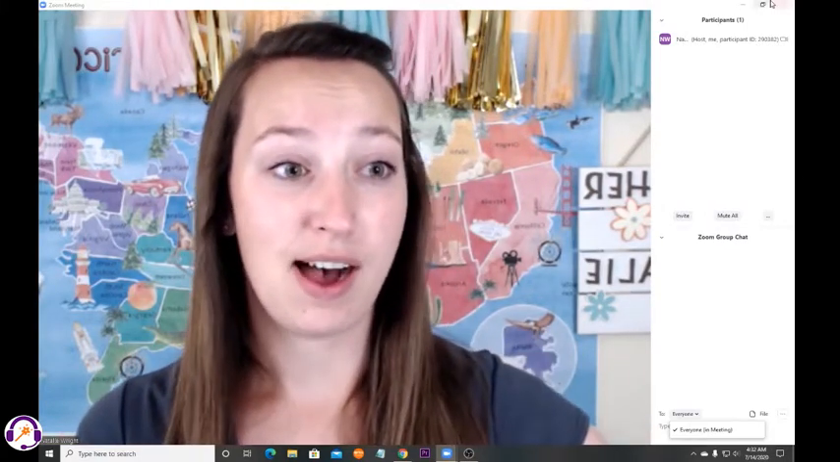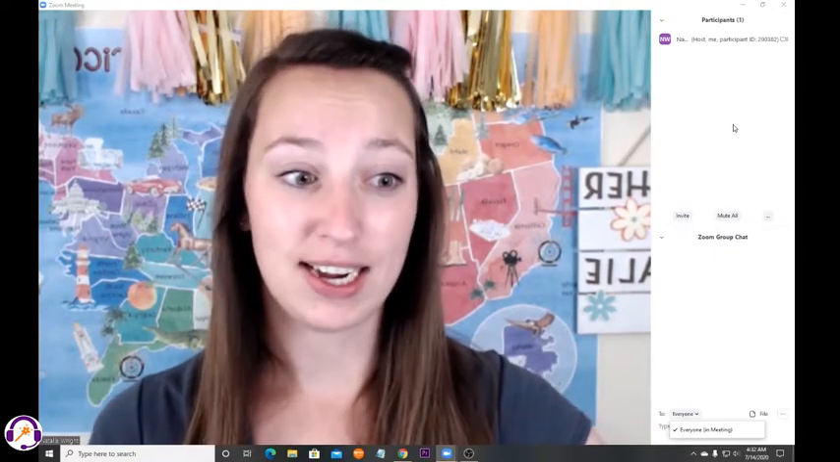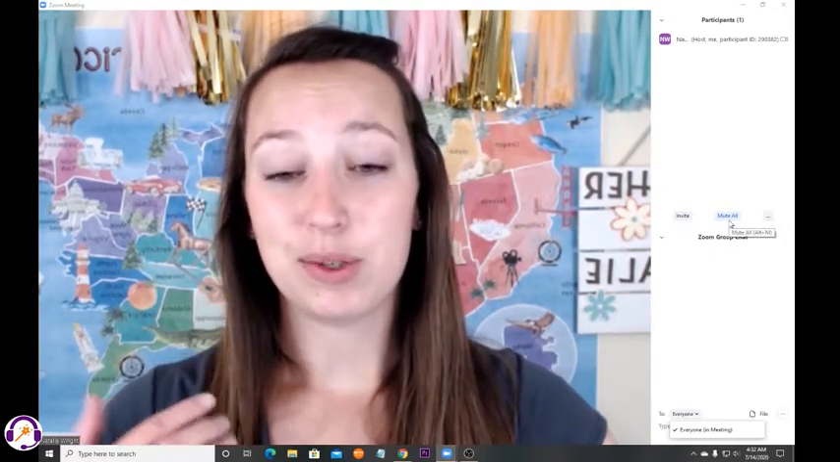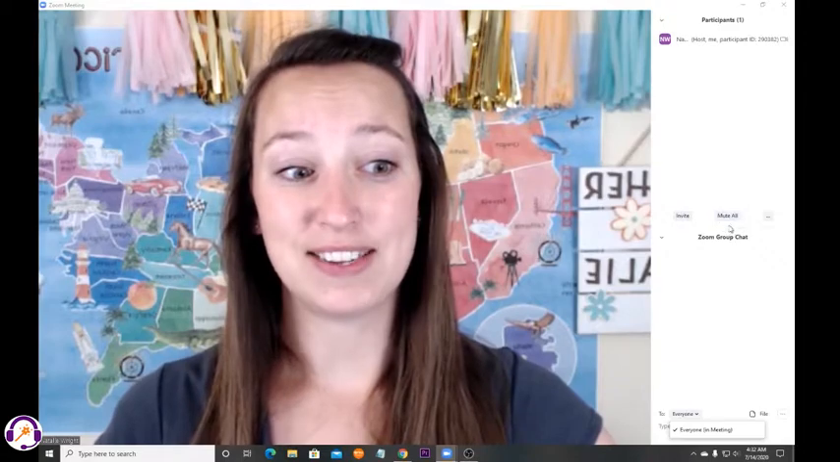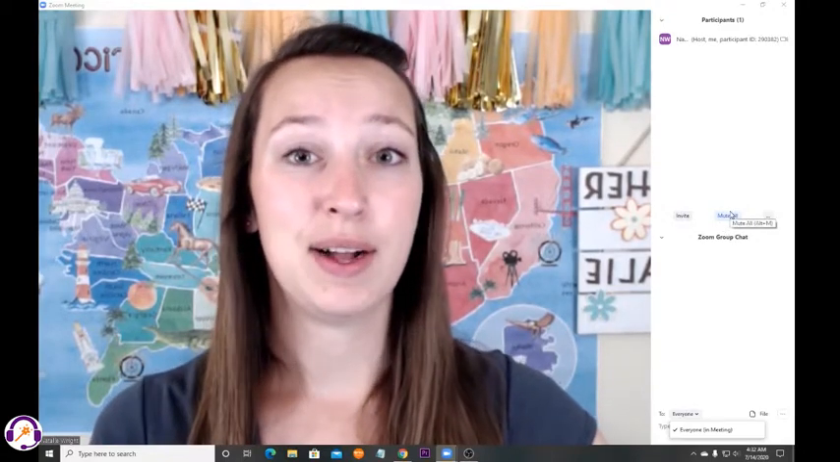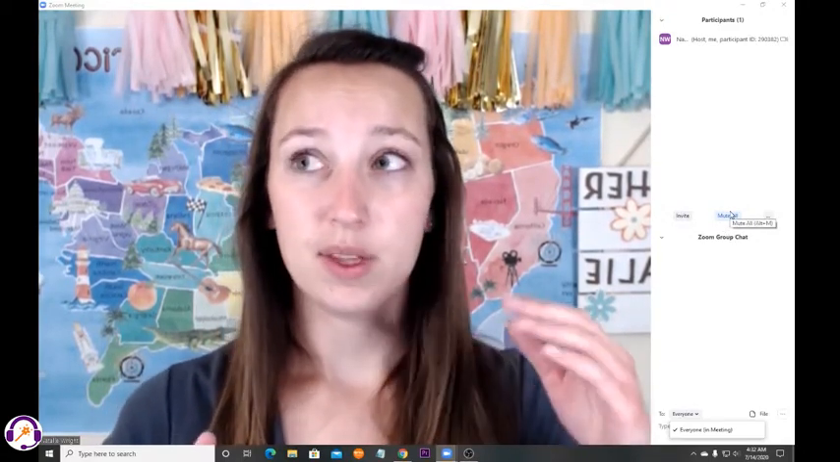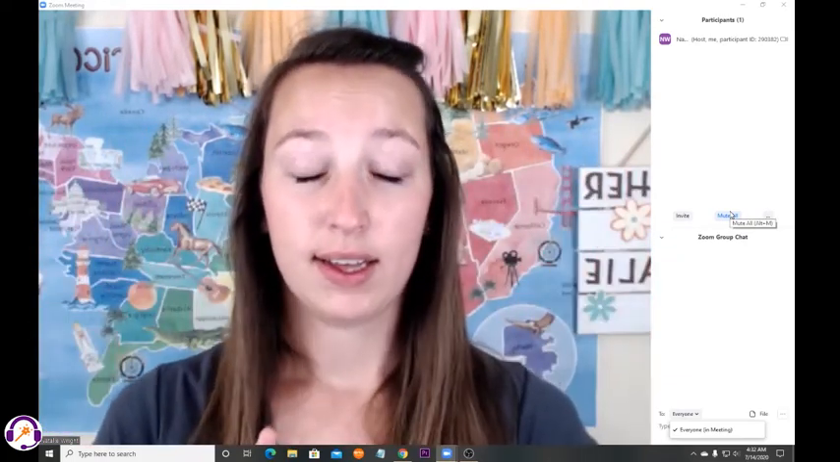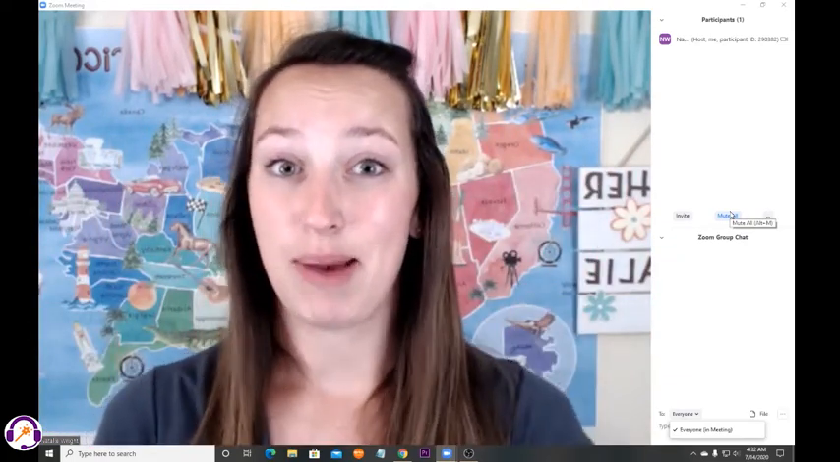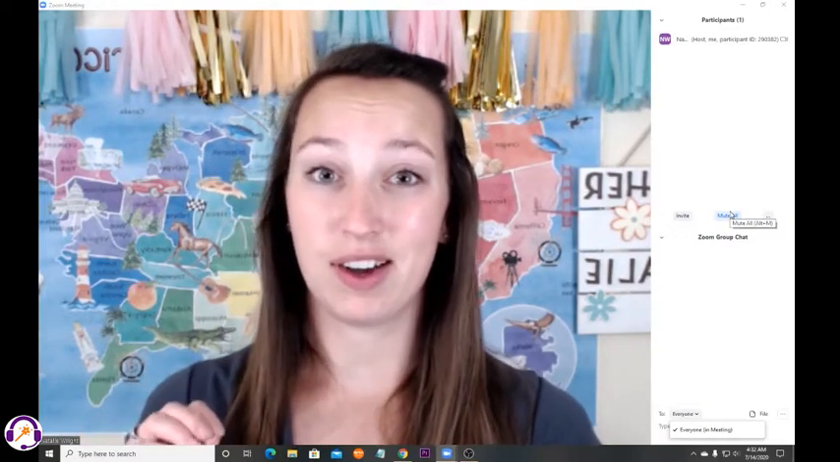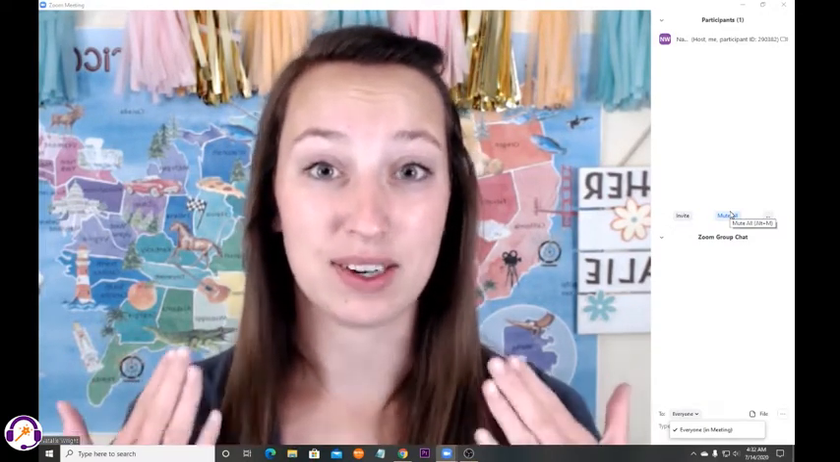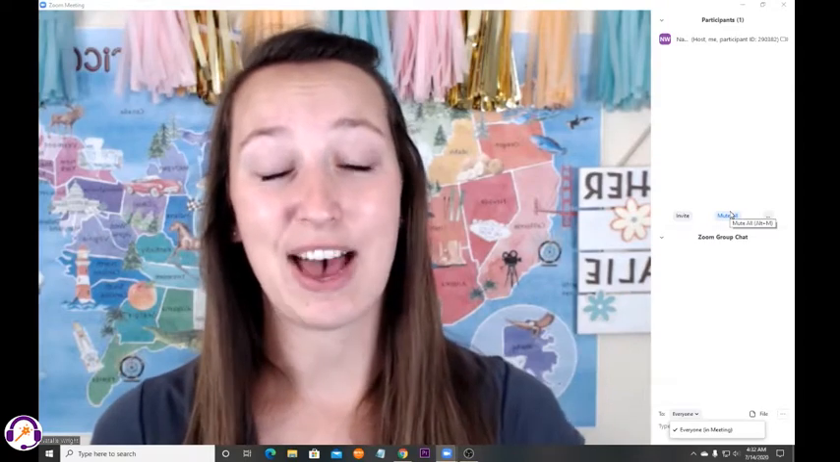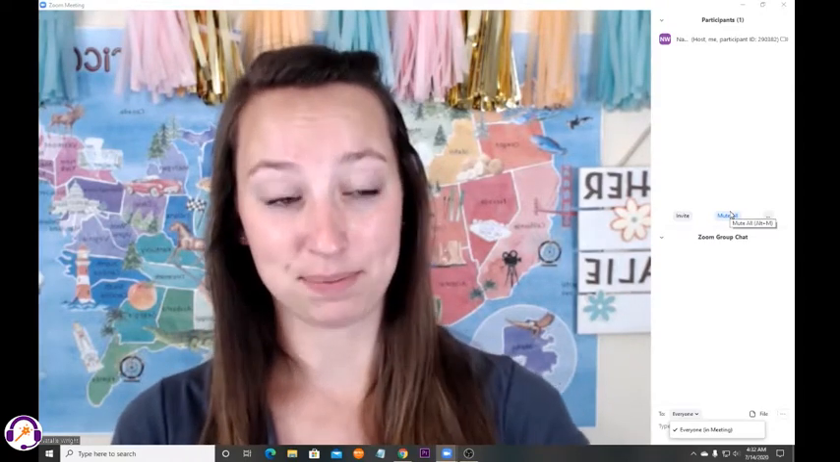Next up, on the participant side, you have this mute all button. This one is very important when you are on this screen where you can see everyone. Sometimes if you hear background noise or a parent talking and you just can't decide where it's coming from, go ahead and click that mute all button.